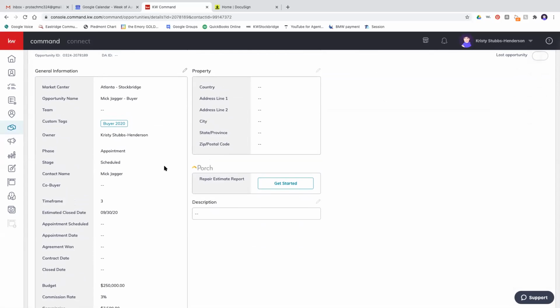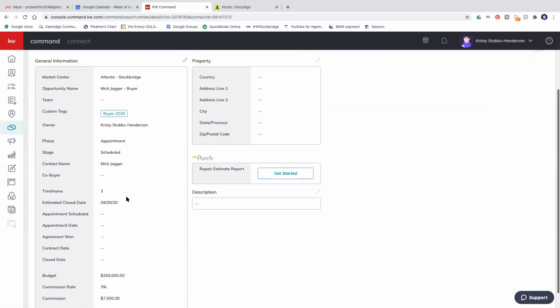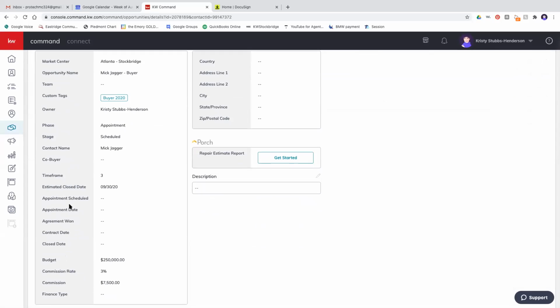The biggest thing and the first thing is that you'll see down here, we have an estimated close date, but we don't have an appointment scheduled, an appointment date, or an appointment won. As you will learn about putting your goals into the report section, you'll see that if we do not fill this out, it does not populate our goals.